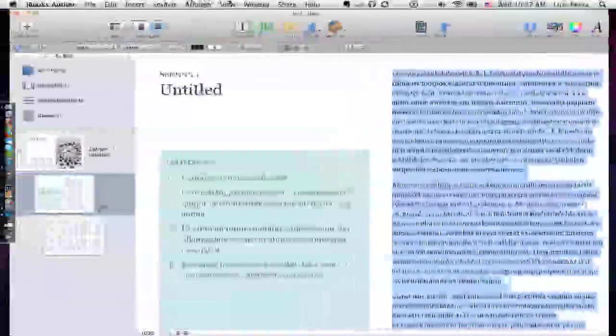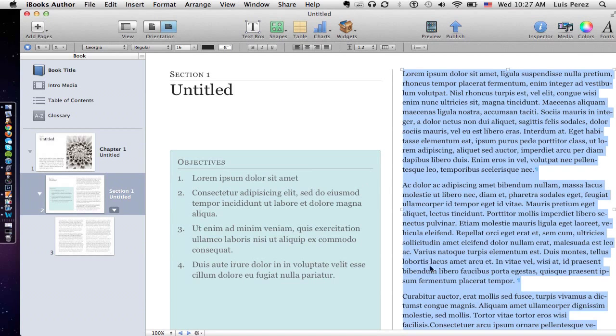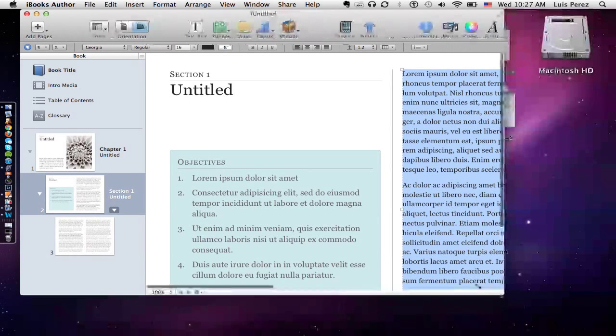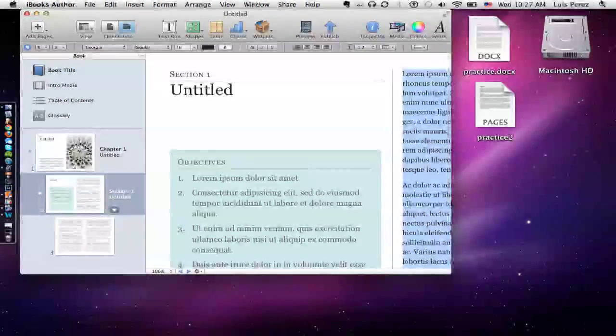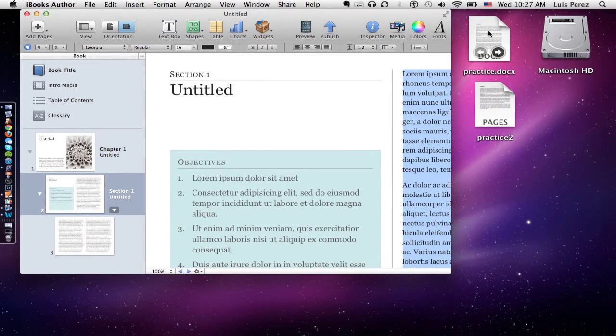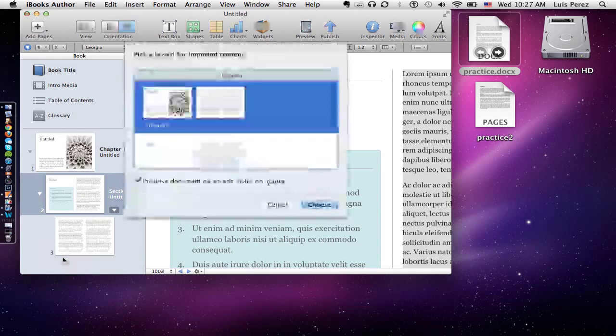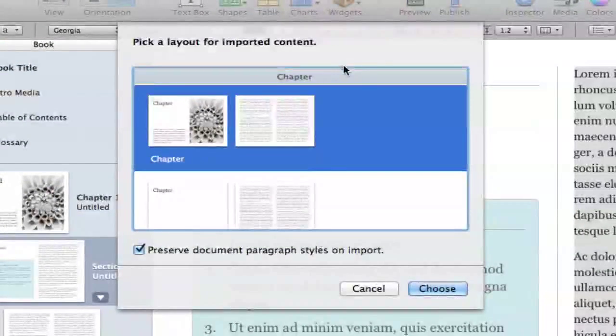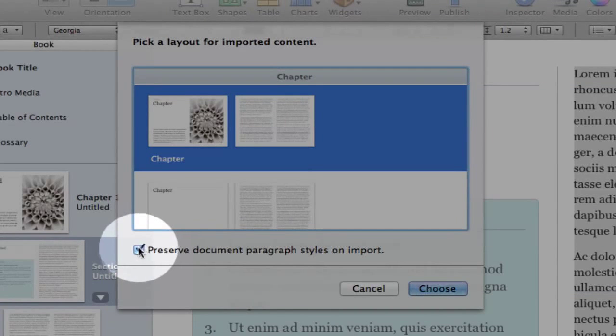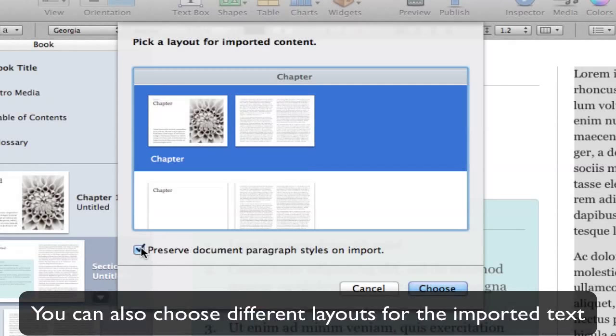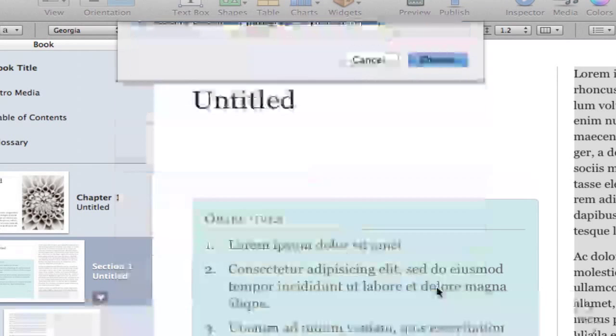Now to import my existing documents into iBooks Author, what I need to do is resize the window. This is the easiest way for me to do it. And then just drag my documents from anywhere on my hard drive into the table of contents. And I can release the document when I see the blue line. This will indicate where that document is going to be imported. And when I see the green plus, I'll let go. And with the dialog box that comes up, I want to make sure I check Preserve Document Paragraph Styles. That will bring in the headings that I use in my Microsoft Word document. So I'll go ahead and click on Choose.